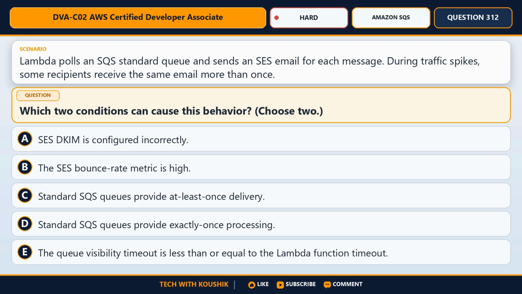Choose 2. Option A. SES DKIM is configured incorrectly. Option B. The SES bounce rate metric is high. Option C. Standard SQS queues provide at least once delivery. Option D. Standard SQS queues provide exactly once processing. E. The queue visibility timeout is less than or equal to the Lambda function timeout.